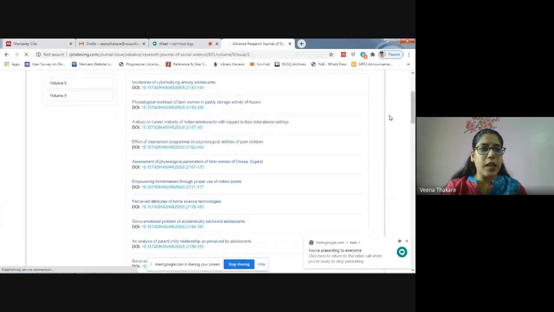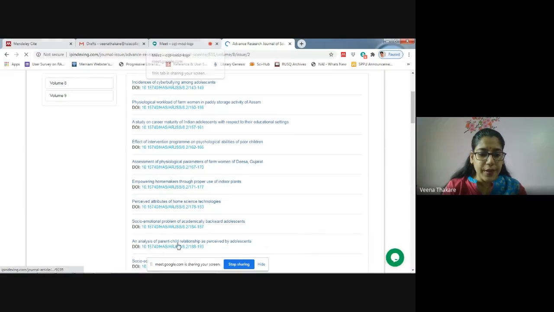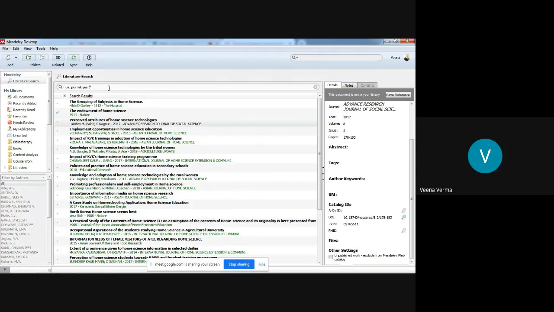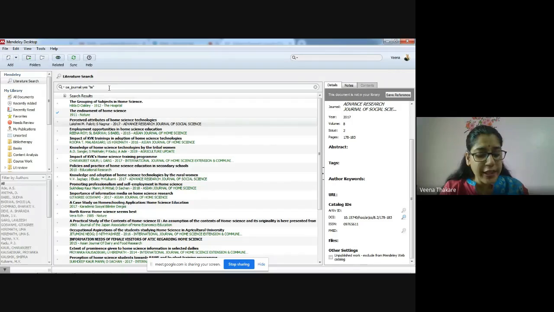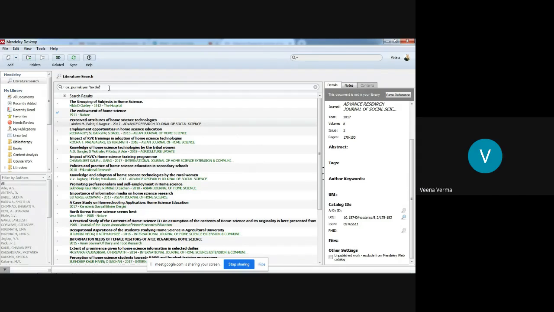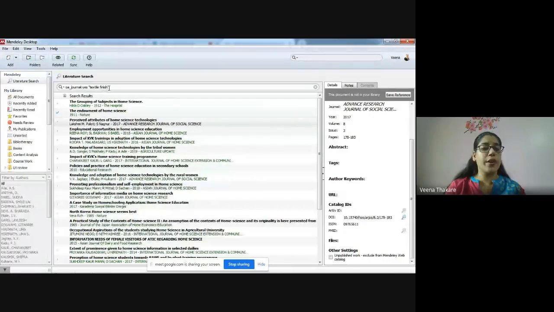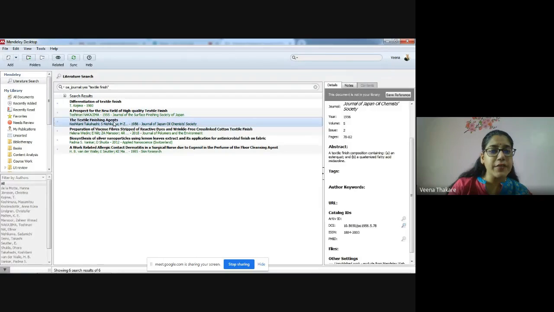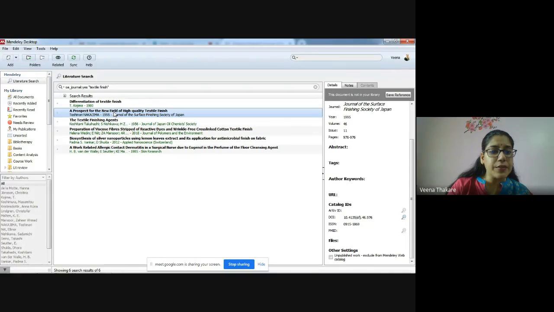Okay, so it directs us to different articles, different open access resources. Can anybody give me any other search term which is important to you? Okay, textile, I'm sorry, textile finish. Finish. Yeah. Okay. Differentiation of textile finish. You can see all those textile finishing agents, 1956, 1995.